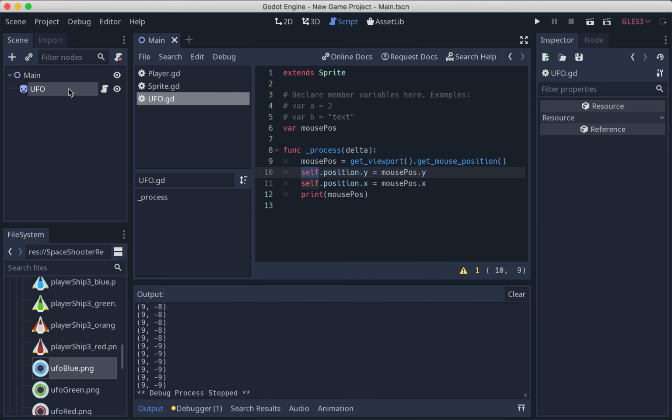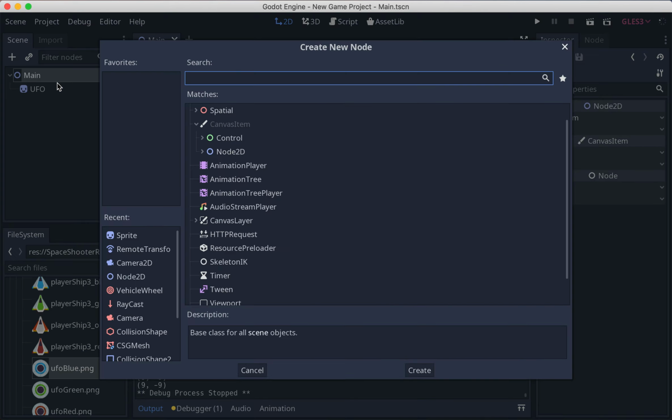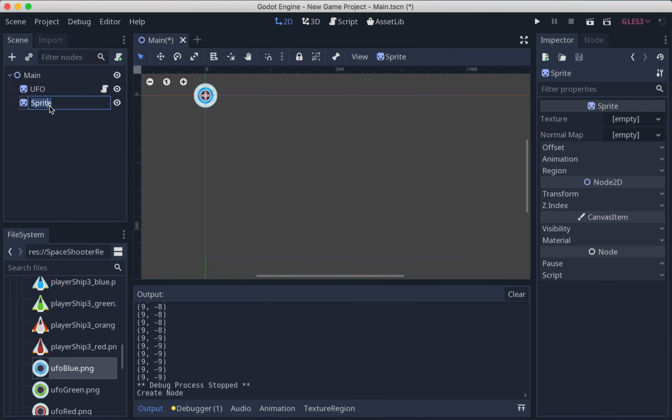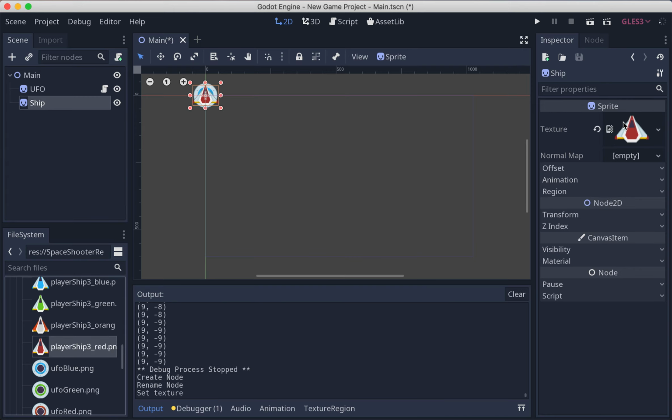Now let's talk about how ordering works for the 2D system in Godot. I've already talked about this a little bit, but I'm just going to go a little deeper into it. So if we create a new sprite, let's call this ship, and we can grab this red ship here as the texture.